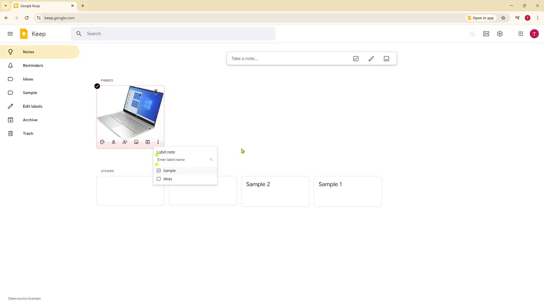And there you have it. These are the essential features of Google Keep that will help you stay organized and on top of your daily tasks.